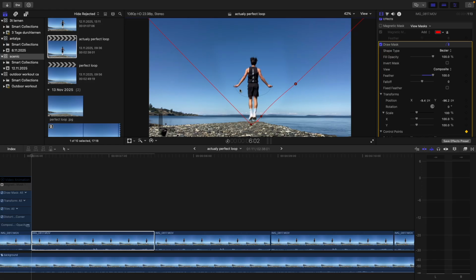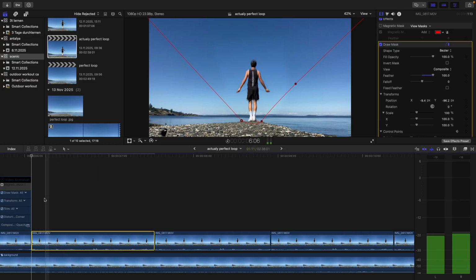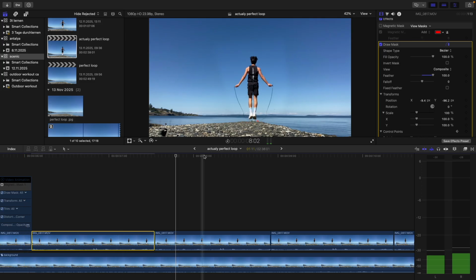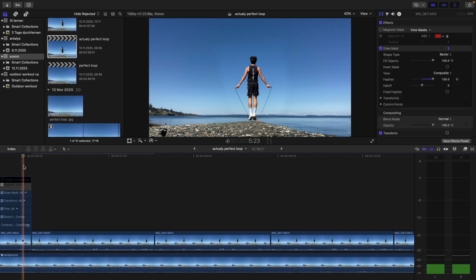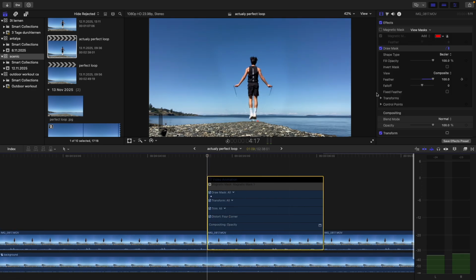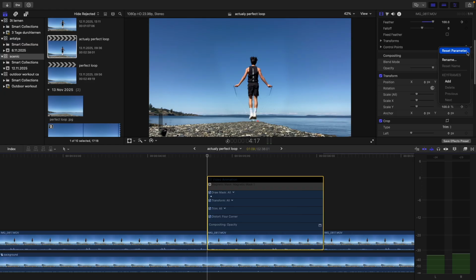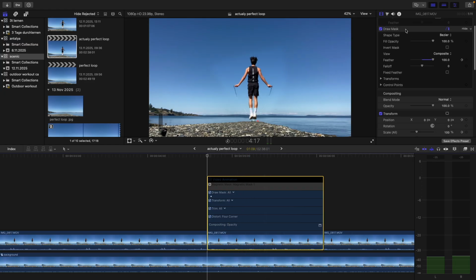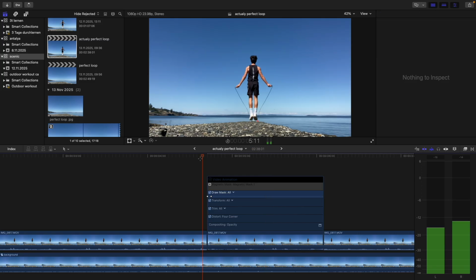And it doesn't really matter what we do here because, as I said before, this is not a matter of detailed work. Just make sure that the jumping rope is inside for the whole time. And then we're going to go to the beginning of this clip, and I'm going to reset this parameter as well. Now I'm going to click on the draw mask, take this outside, add a bit more space here, because it doesn't matter. The only thing that actually matters is the water that is moving here.